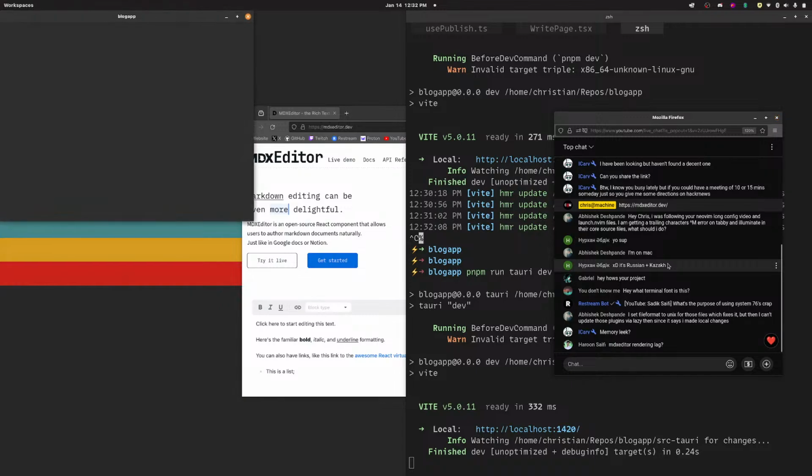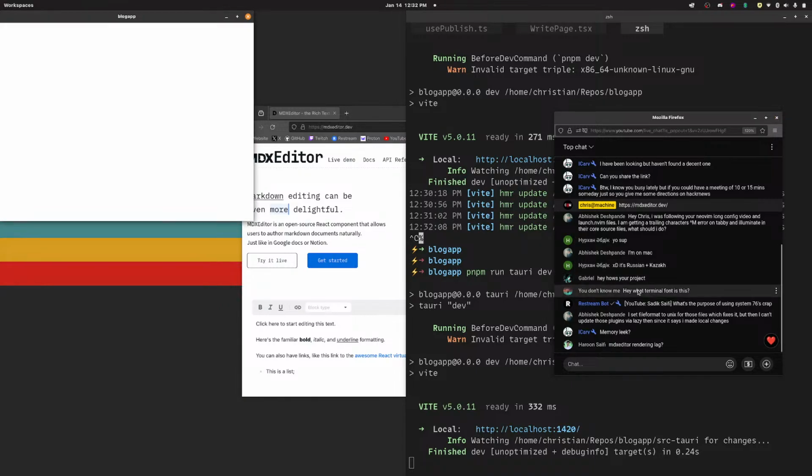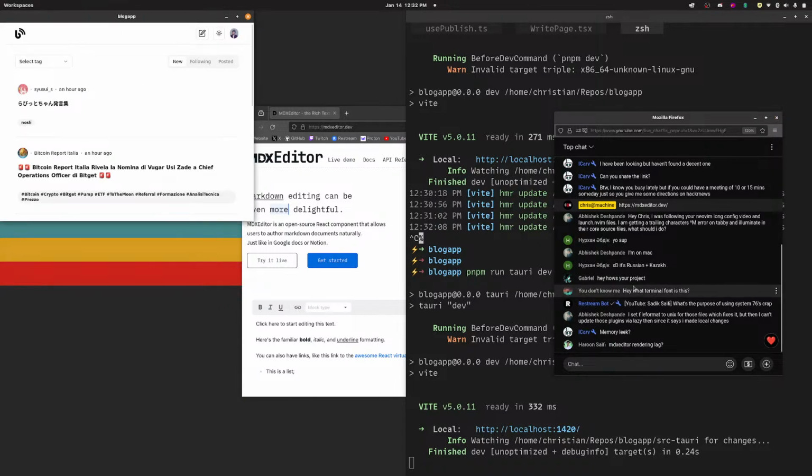Memory leak? Maybe. What terminal font is this? Monaspace. Hey, how's your project? It's going pretty well. It's Russian. Kazakh. I'm not going to remember that. There's no way that I'm going to be able to remember that this spelling in English means Kazakh. Or unless you're saying it's Russian plus Kazakh is another, maybe like a country or something.